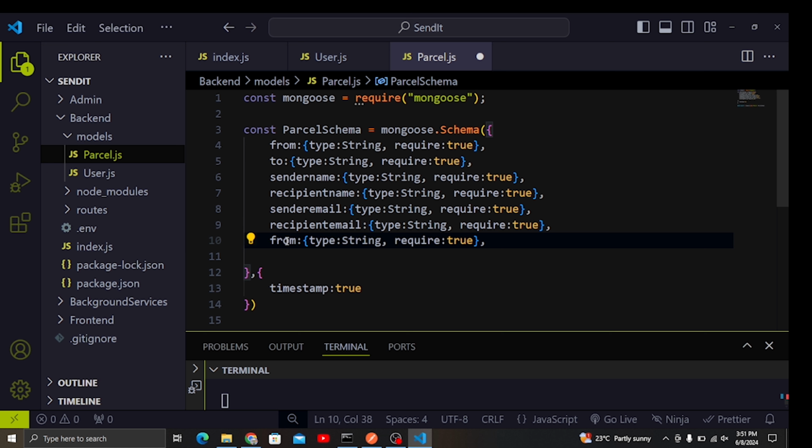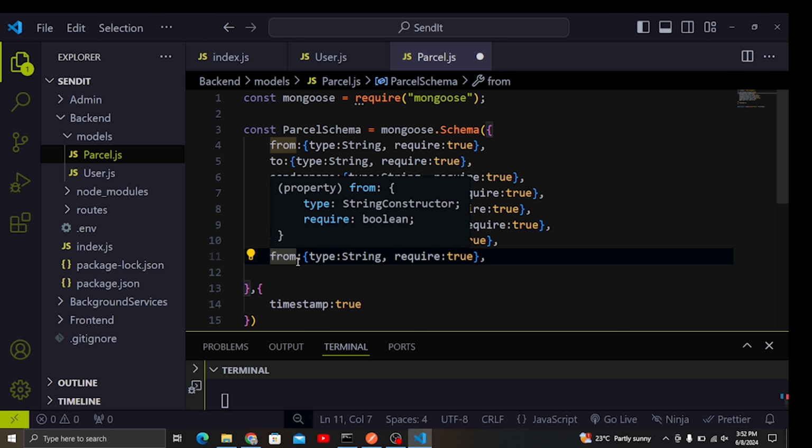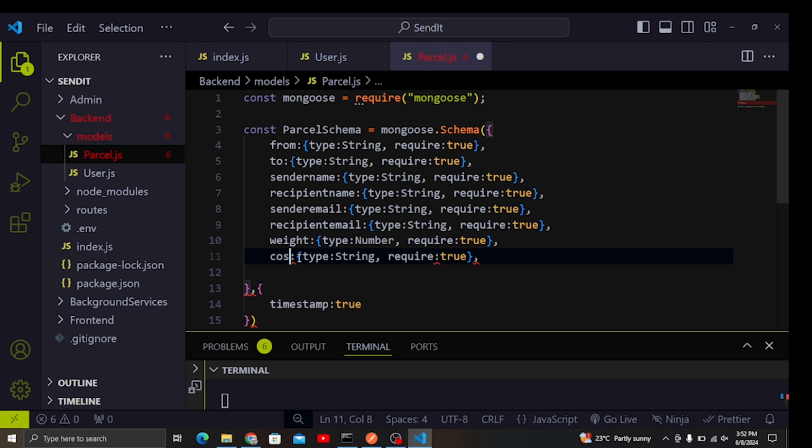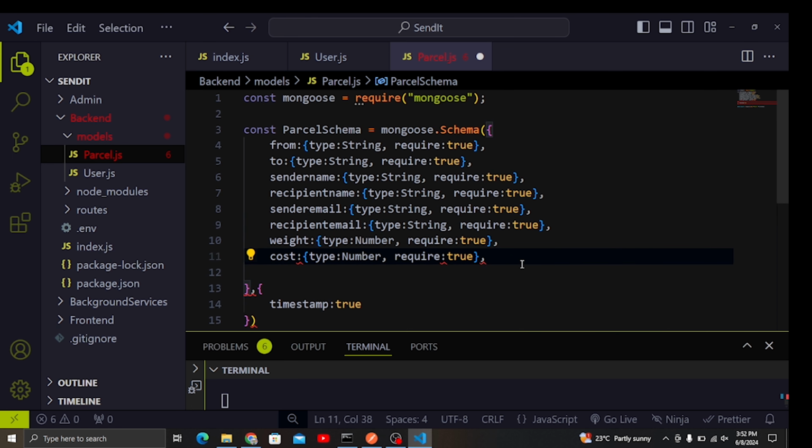So the weight of the parcel. So here is the weight, and then here this one will be number, and also it will be required. So this is number, and then now the other thing that we are going to have here after weight is the cost. So the cost for sending this parcel. So this is cost, and this one also is a number. So in terms of currency, it will be in dollars. So this is a type number, and then required true. So this is the cost.